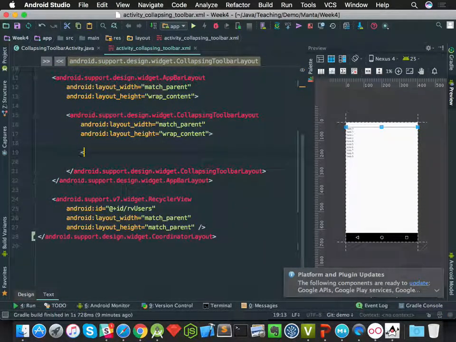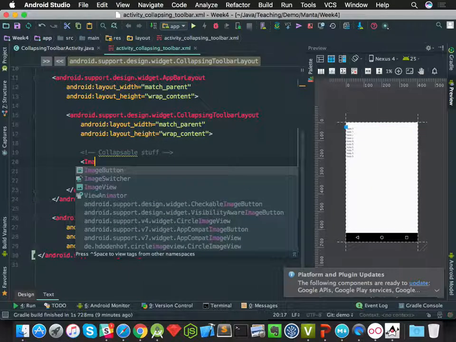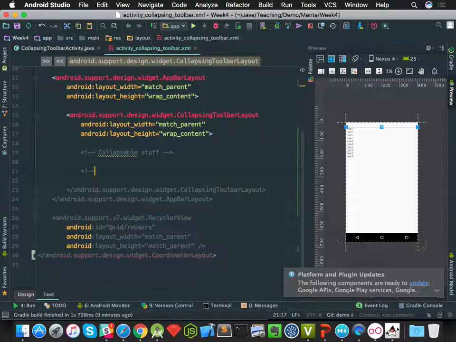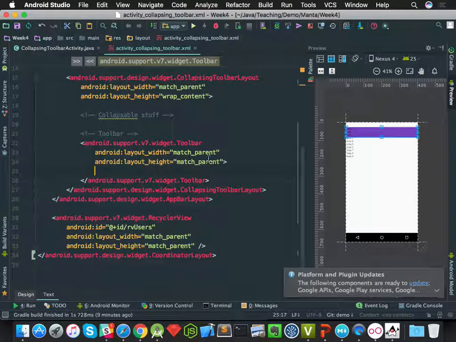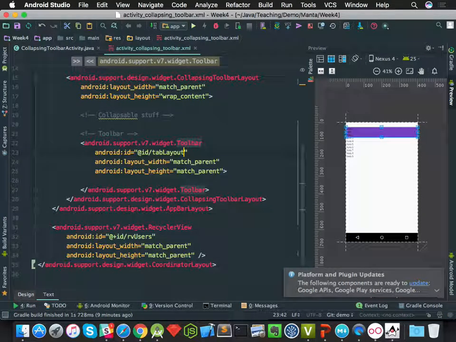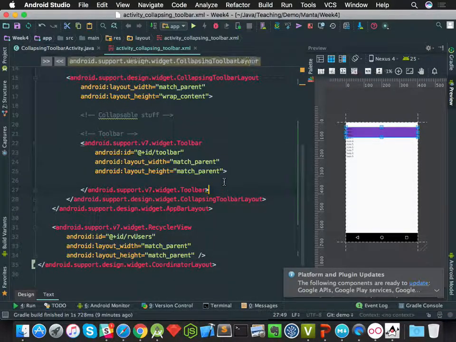And in here we can have collapsible stuff, and we don't know, maybe an image or relative layout or something. And then finally a toolbar. So I put a toolbar here, match parent, wrap content, gray, and then I want to put in an ID. Great. And I don't want this.